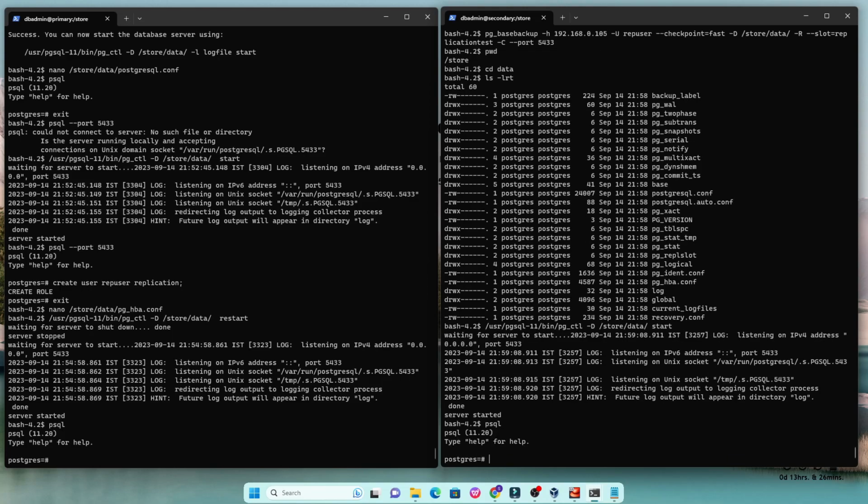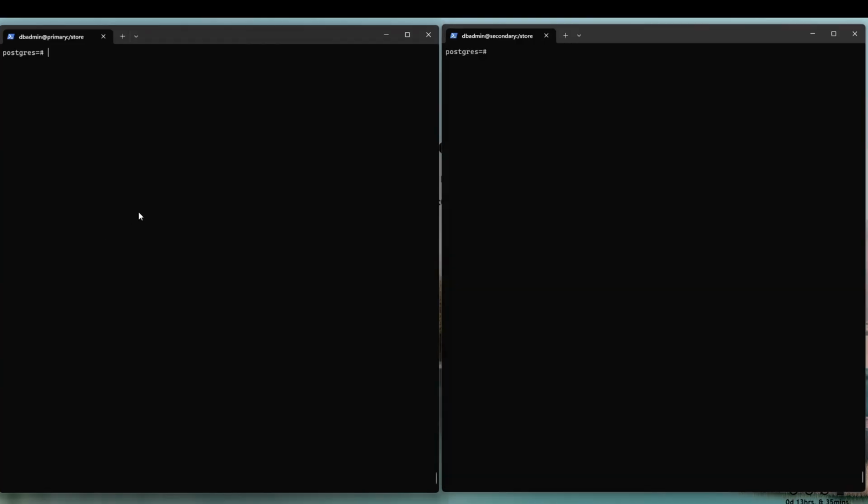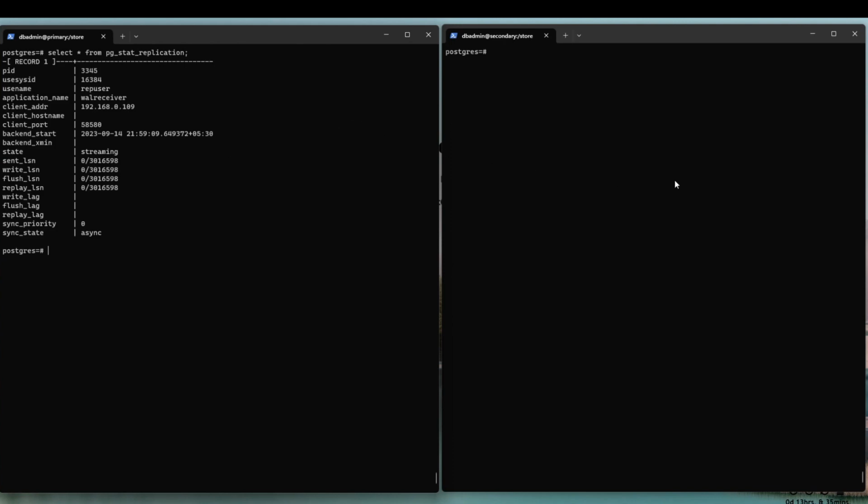So now both the primary and replica are live. After completing the setup, it's a good idea to explore monitoring and check whether the functionality is working as expected. We can check the functionality by running the command select * from pg_stat_replication on the primary. In the same way, we can run the command select * from pg_stat_wal_receiver on this replica.